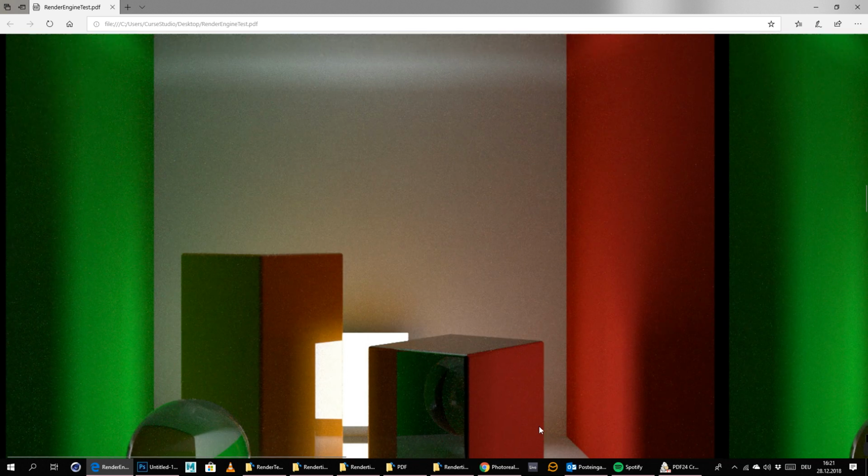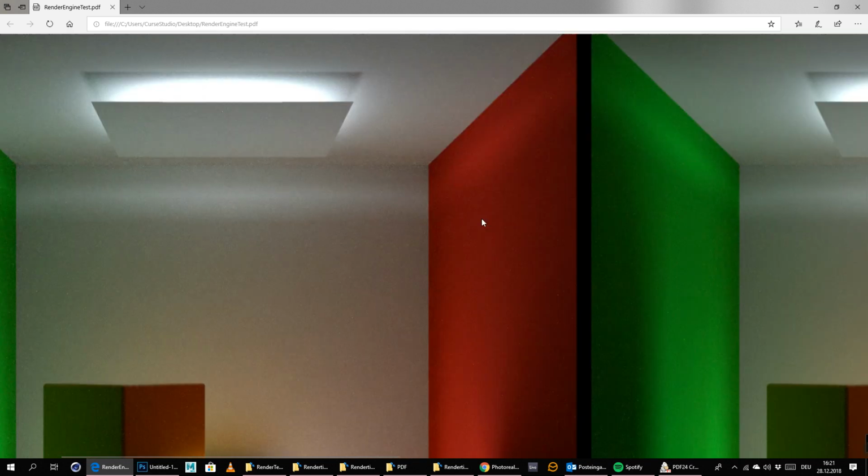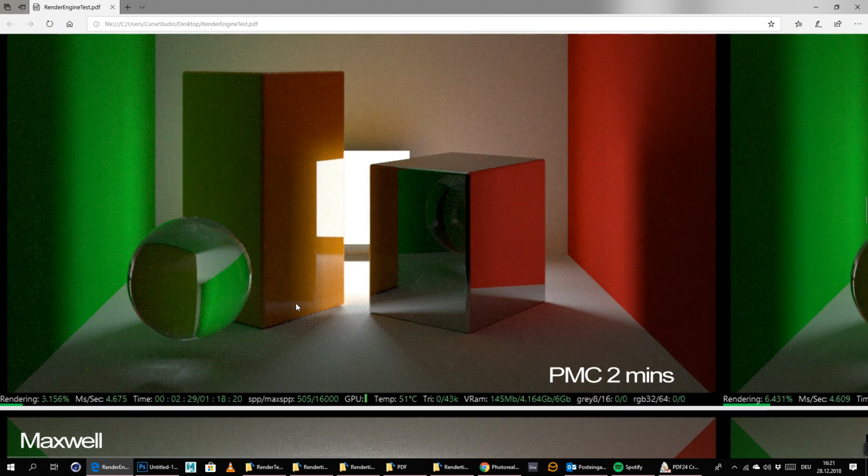Octane is completely GPU based. You can only throw some textures into the CPU RAM or the normal RAM and not into the graphics card RAM and stuff like that, but it definitely renders only on Nvidia cards.